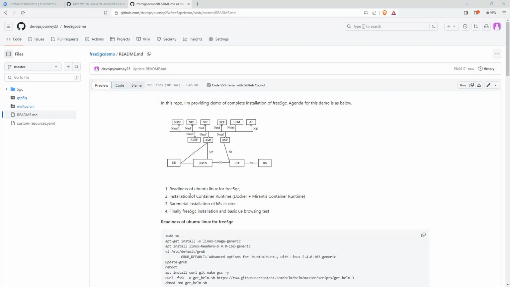Then we'll do the installation of the container runtime, where I'm going to install the Docker engine plus Mirantis container runtime. Then we'll move on to the Baremetal installation of the Kubernetes cluster. And finally, we'll complete the Free5G core installation and we'll do the basic UE browsing test.